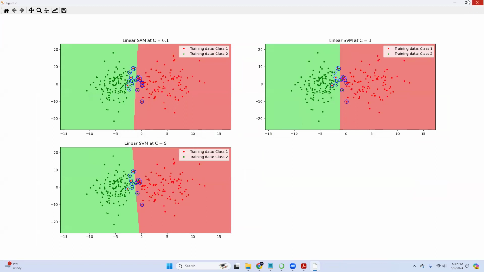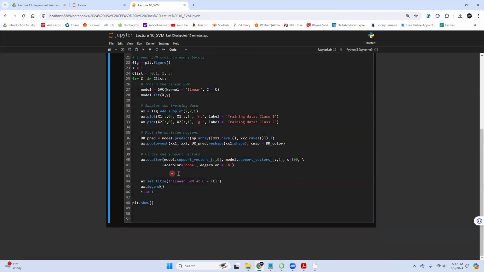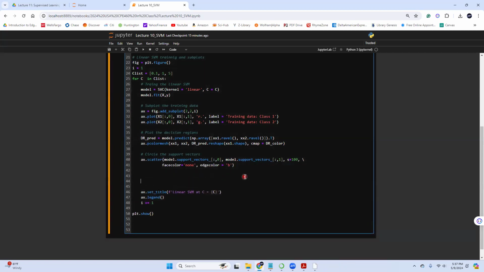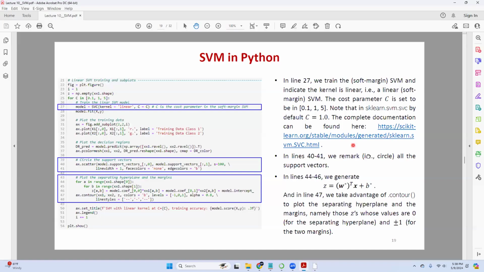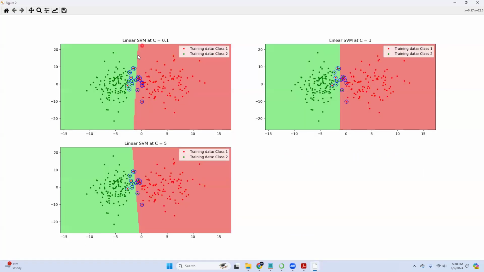These are support vectors. The next step is to plot the separating hyperplane and the margins, right? The thing is, think about this: you can definitely use the mathematics here to brutally compute it, but it will cost a lot of human calculation. An easier way is that we can use the contour lines.